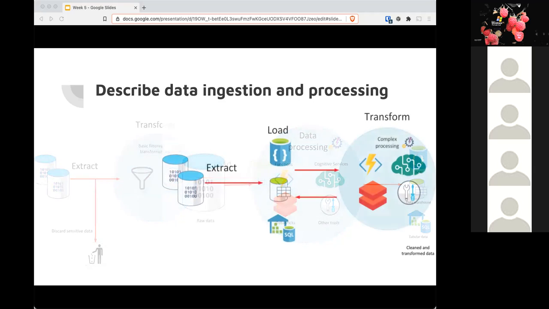An alternative to extract, transform, and load is extract, load, and transform. The process is different as the data is stored before being transformed.